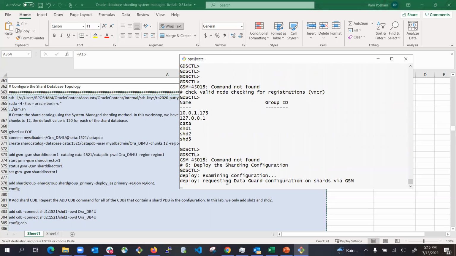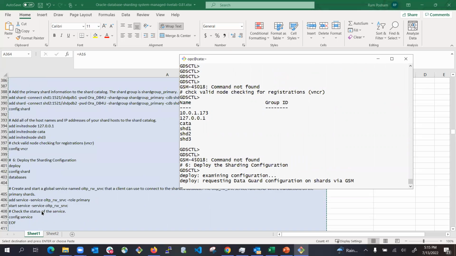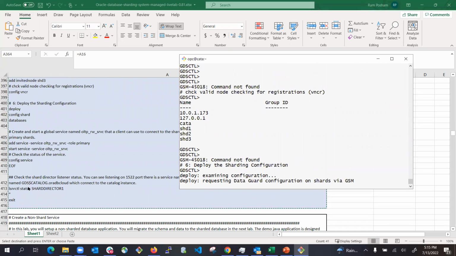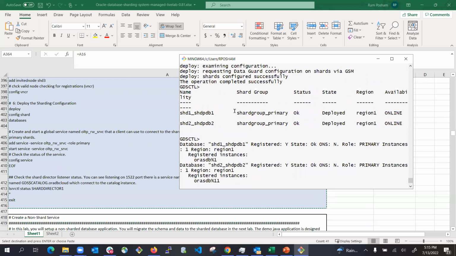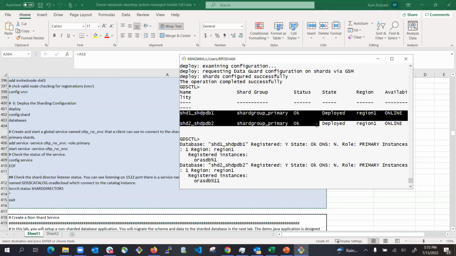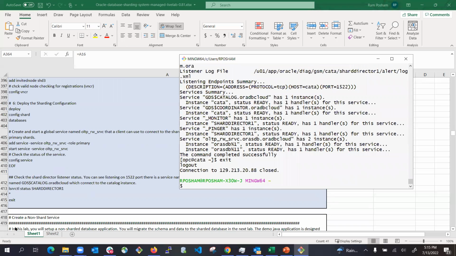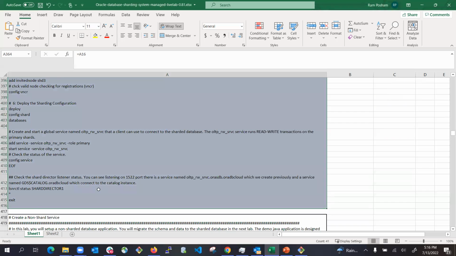Now we are doing the deploy phase. So that is this command that we're executing. So from the catalog, we are talking to the other databases. So now you can see these are the shards, right? So for example, config shard is going to output this one. Both the shards are configured, the status is deployed, everything is online. So everything is good, all right? Then this is the listener status. That's output for the listener status.